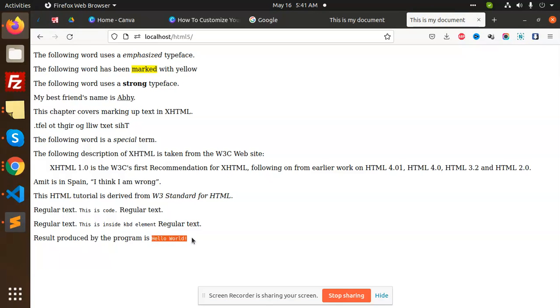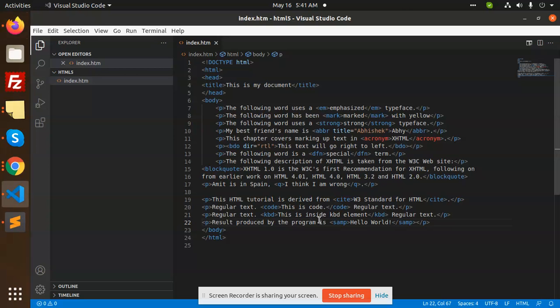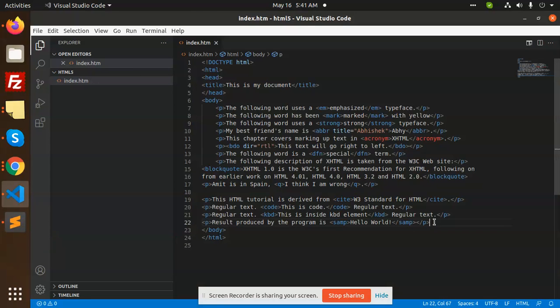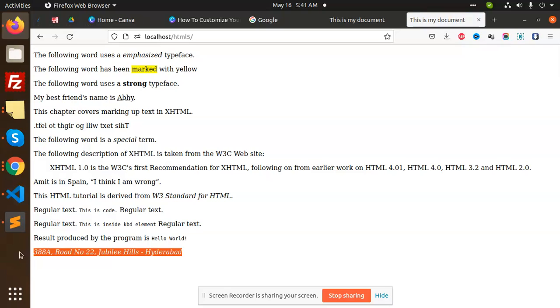Hello world. So this we can use for program output, that is the sample element, which represents a sample or quoted output from another program or computing system. Address text: if you want something different from the other text, if you are adding any kind of address, you can use this one. You can see that this is different. Address is in an italic formation also, so you can also use italic at the same moment, but I think the font size is different, so address is useful like this.